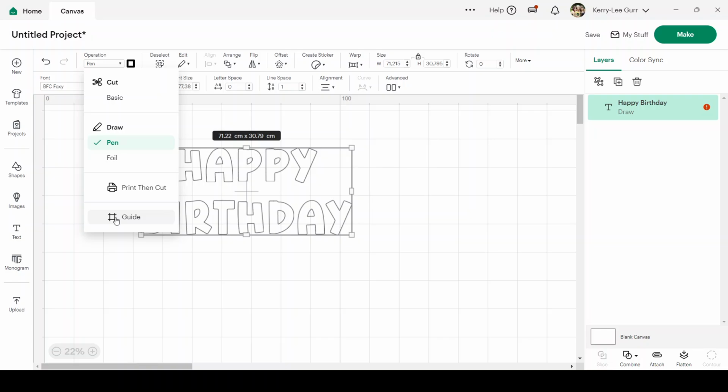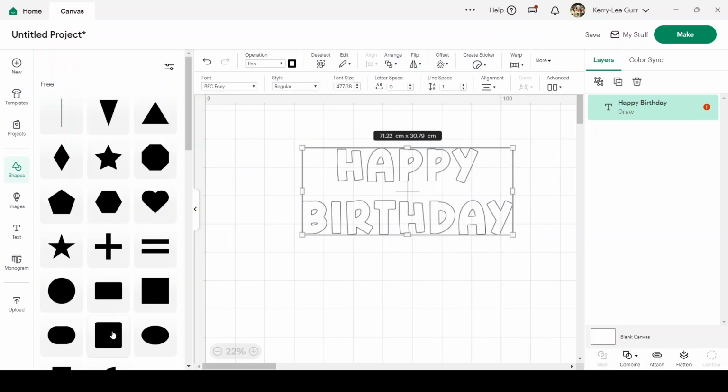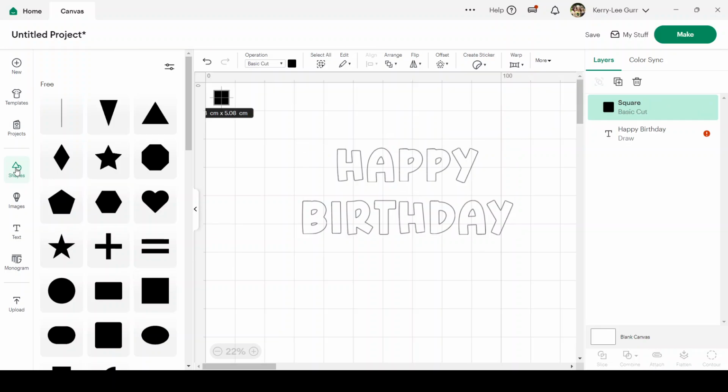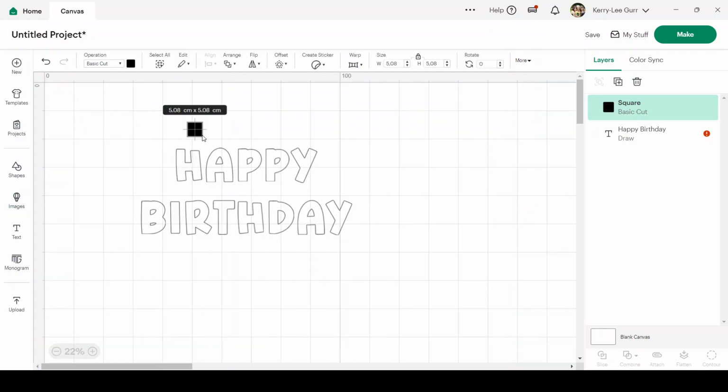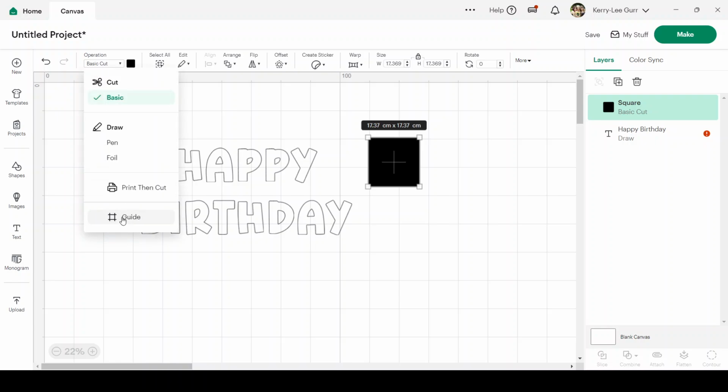Guide is nice when you are dealing with a particular project or item that you're wanting to personalize. So say you have a jewelry box, you can use guide. You'll choose perhaps a shape of your jewelry box. In my case, it may be a square. So you can then use the square, just make it a bit bigger. I say this is going to be the size of my jewelry box. I've measured it. You can then change the operation to guide.